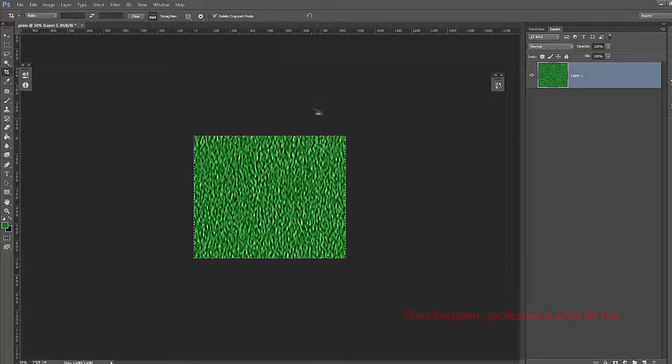And since you can make it as big as you want, you can just take this and copy it and paste it and then shift it to where you can't see the seam, kind of erase over a little to make as much grass as you want.